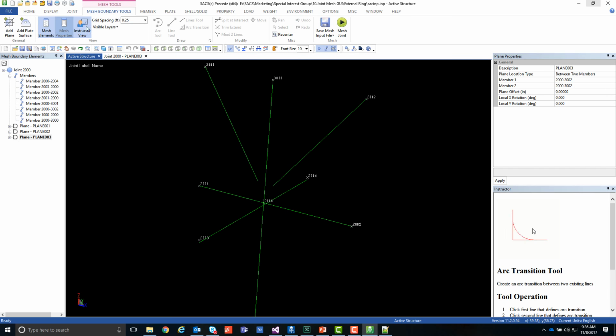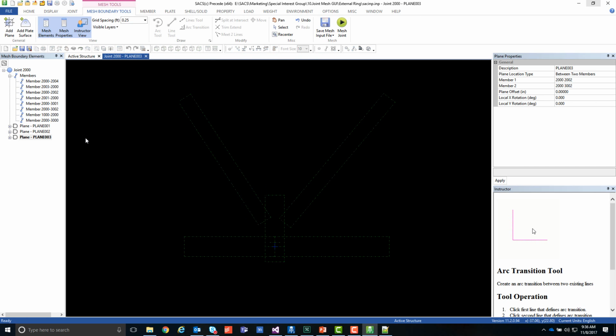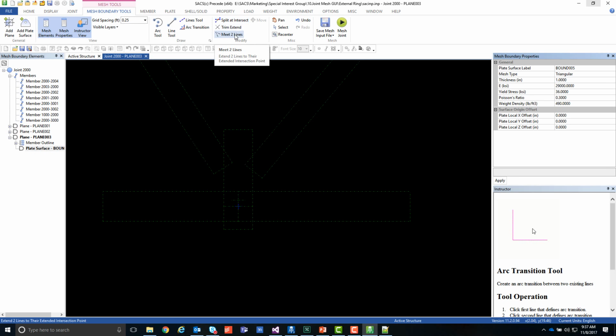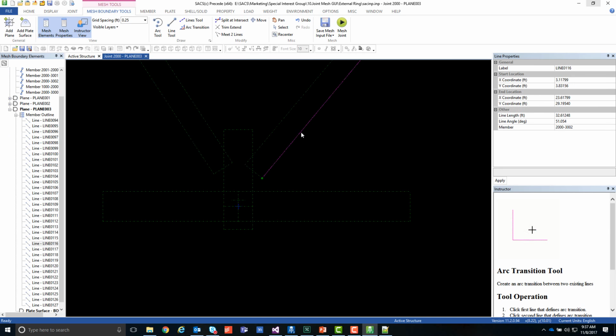Yeah, so this should correspond. You can see pretty clearly what's going on there. Alright. So I'm going to add a plate surface here, and let's just make this an inch. I'm going to try a few different things here. So essentially we want to do a triangular stiffener here. So let's see, we're gonna play around with some of these different modify options.